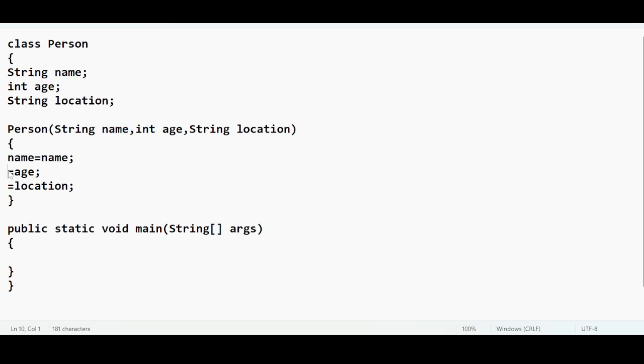I can take name, I can take age, I can take location. But if I do this, again the same value is getting assigned to the same variable. There will be no change. I want to make a change. I want to assign these values to the class level variables. So in order to do that, I will be using what? The this keyword. this.name, this.age, and this.location. So this is going to help us assign the values that you receive in the constructor to the class level variables or instance variables.